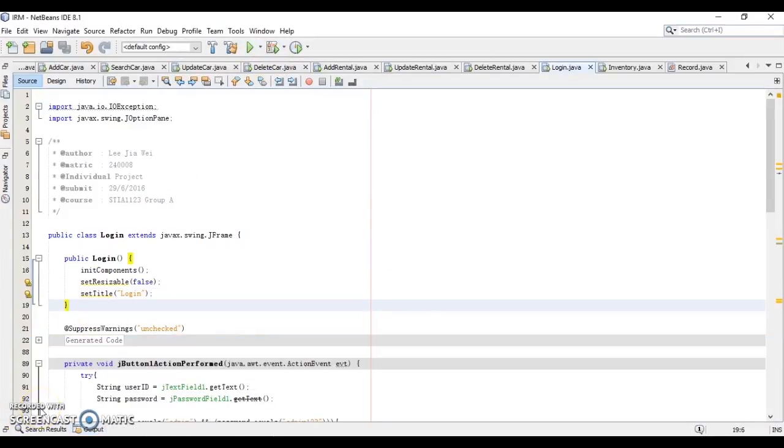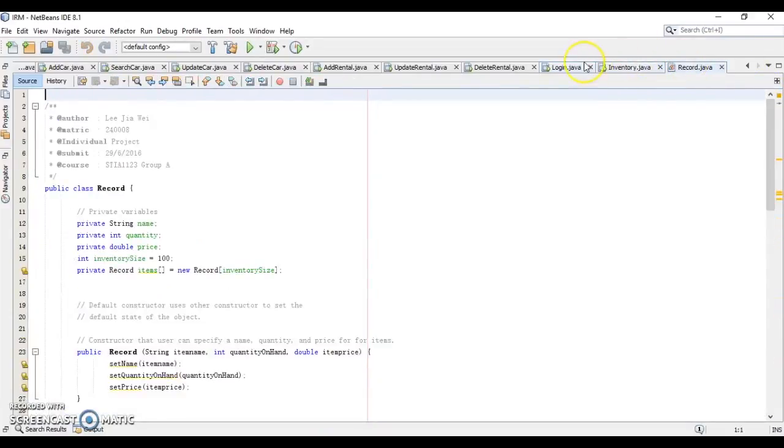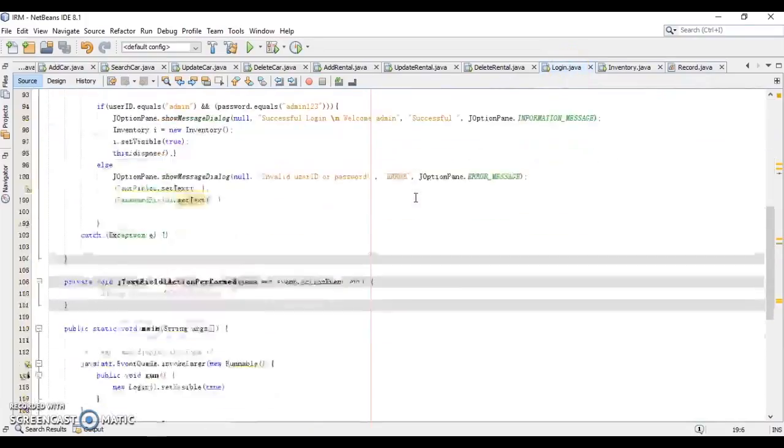Next, I will show you my source code. In this application, I have 3 classes, which are login, inventory, and record. In the login class, this is my source code.